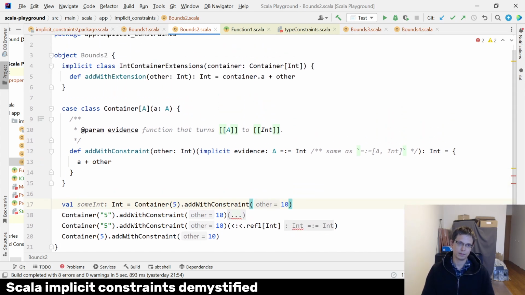So this is the evidence-based kind of extension methods, where you don't provide extension methods from outside of the class, outside of the type, but you provide extension methods in the class, and then you have this evidence which allows you to convert from a less specific thing like A into something that you have more knowledge about.